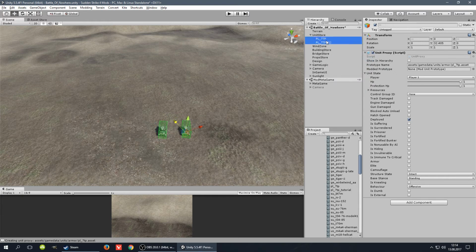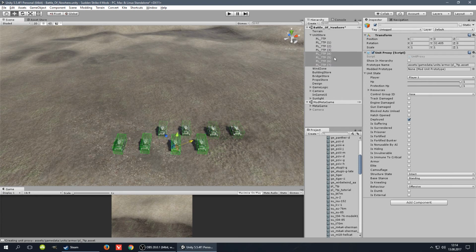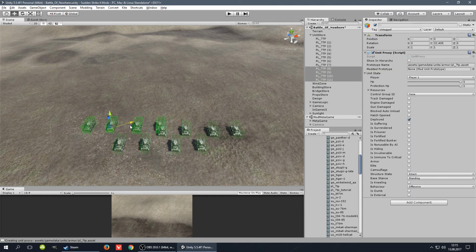I will select them both using either Shift or Control and duplicate it again, so I have 4 tanks now. I will select all of them and duplicate again, so I have even more. I will select them all and move them a bit more to the left, and I have 12 tanks. They are all controlled by the player. As you can see, here is player 1, and they are in a green box which shows that they are player-controlled vehicles.